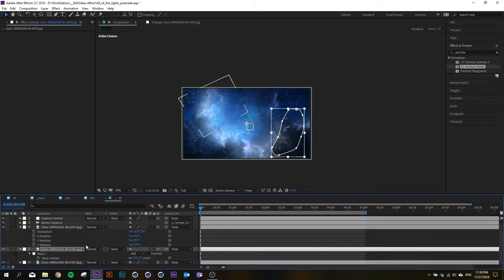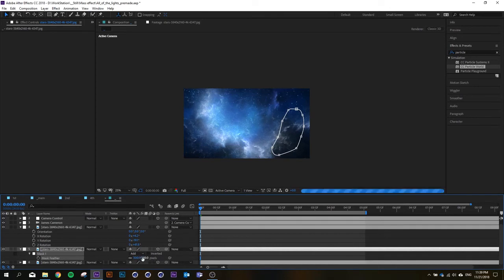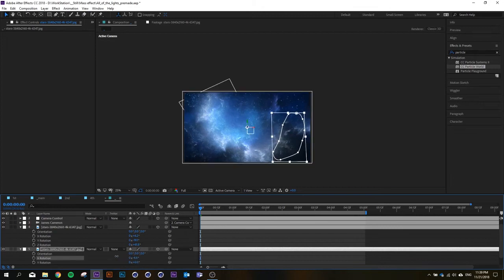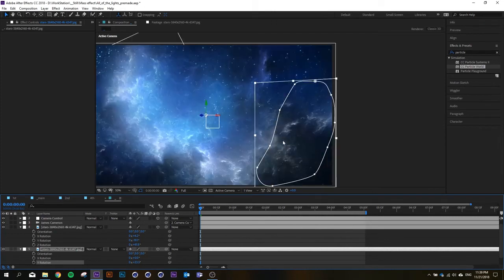And I'm gonna press F on my keyboard to call out the mask feather. I'm just gonna feather it. Again, like 300 pixels or something. Maybe rotate it just a little bit. Not that axis. This one. Yeah. I think this looks pretty good.